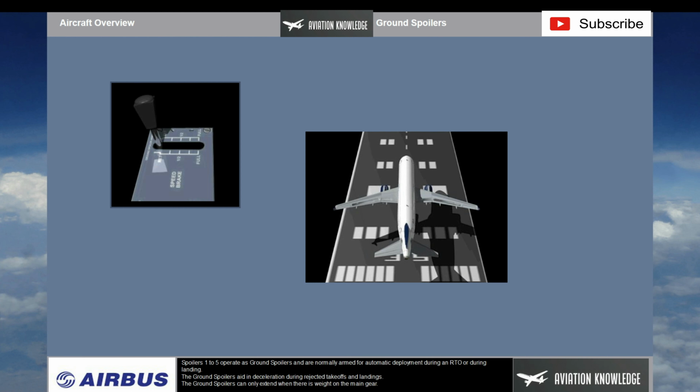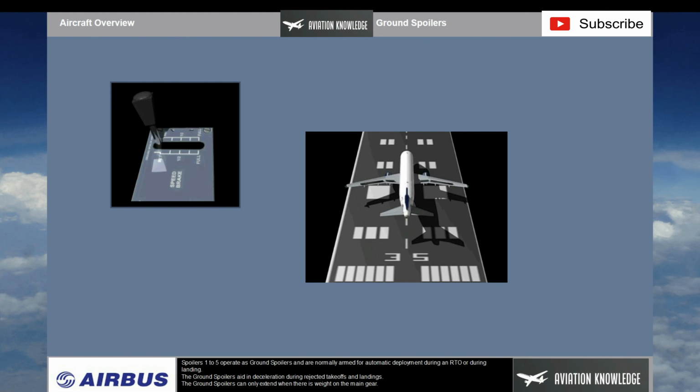Spoilers 1 to 5 operate as ground spoilers and are normally armed for automatic deployment during an RTO or during landing. The ground spoilers aid in deceleration during rejected takeoffs and landings. The ground spoilers can only extend when there is weight on the main gear.